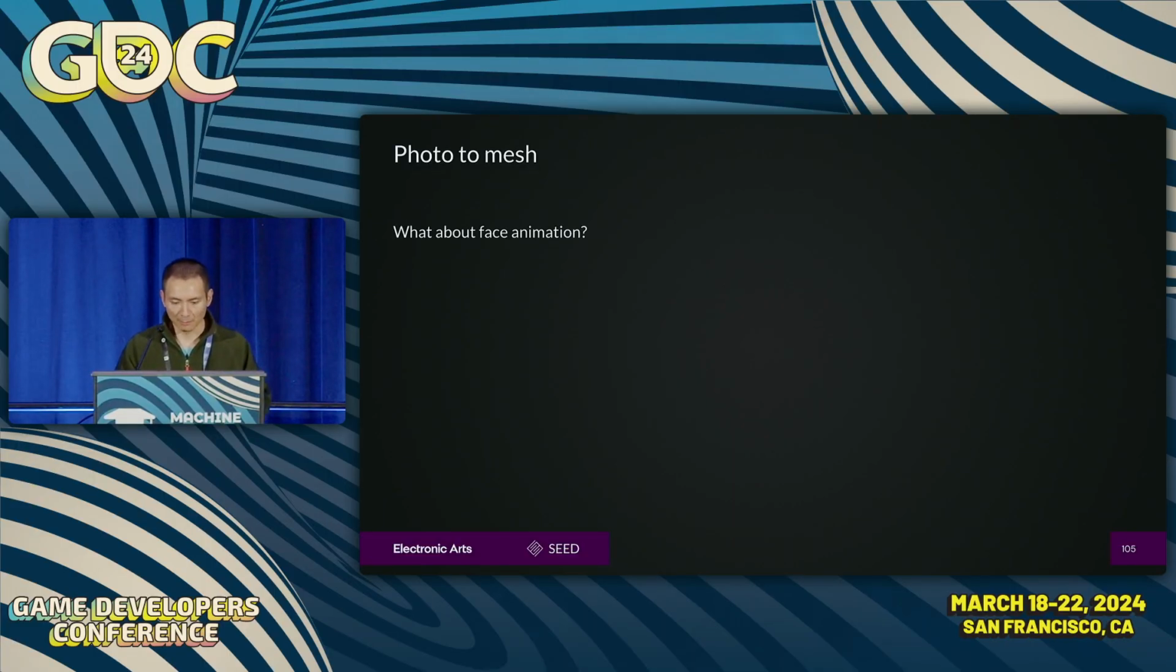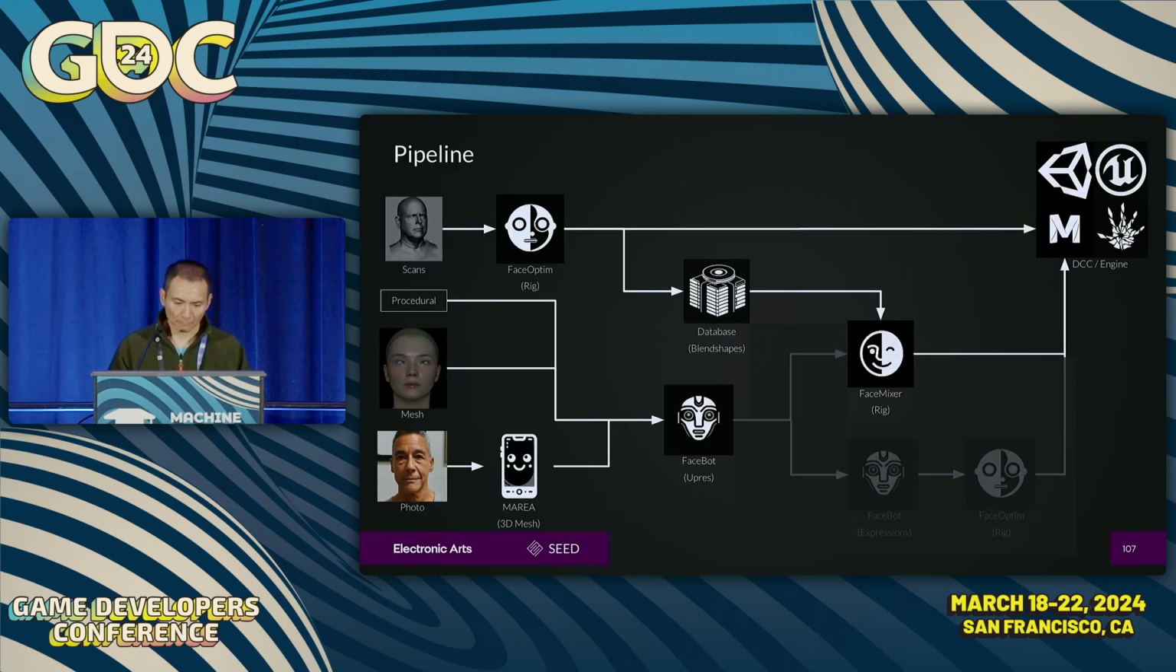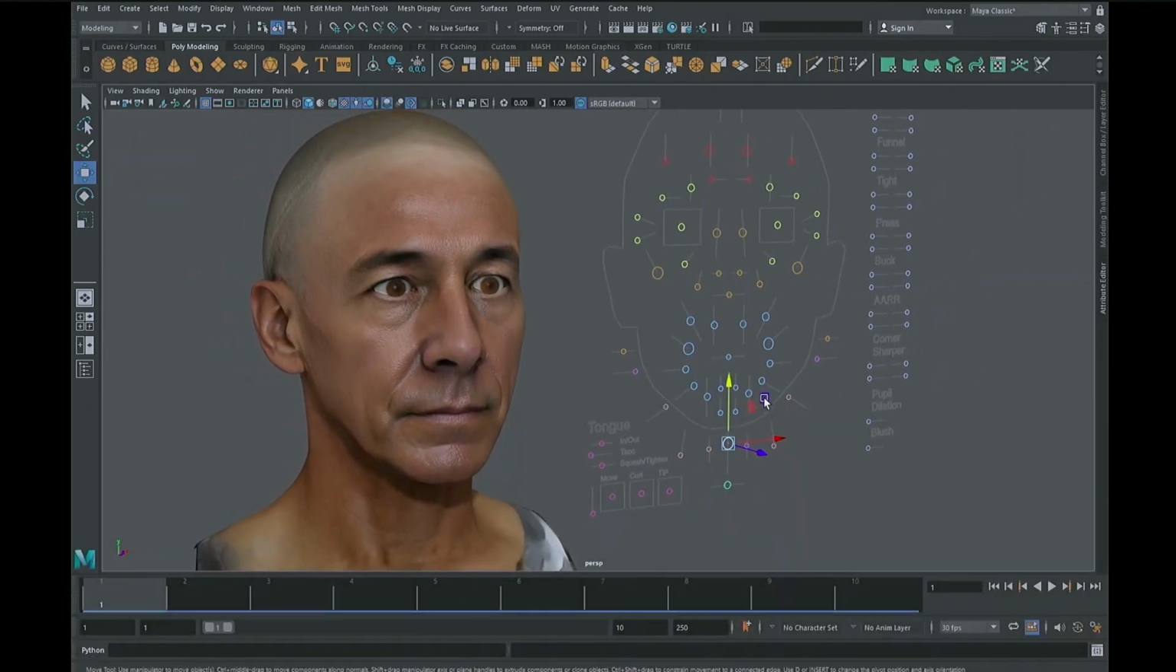What about animation? There are different ways to generate the blend shapes for the rig to animate, but the quickest route is to use Face Mixer. With the previous example as the input, here's the result of Face Mixer in Maya.